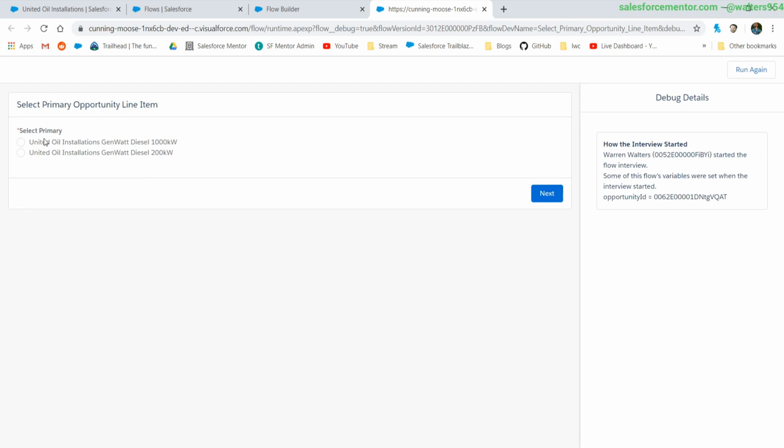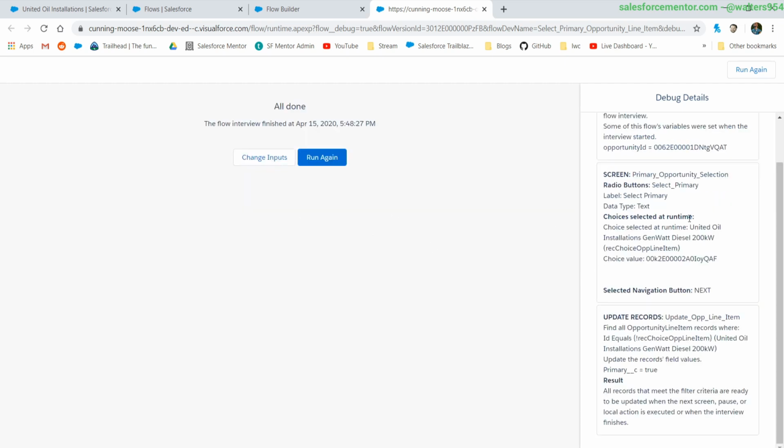two opportunity products that are related only to this opportunity ID. Based on how radio buttons work, we are only able to select one at a time. If there are multiples, we would still only be able to select one. And if we hit next, let's call this one our primary. We should see some stuff here. This looks like it was successful, everything updated.